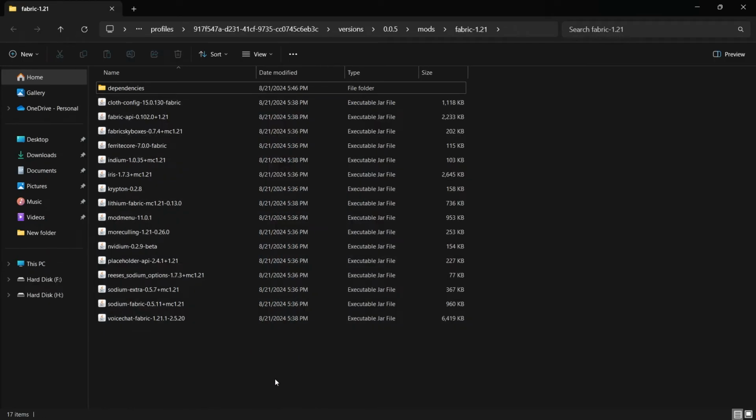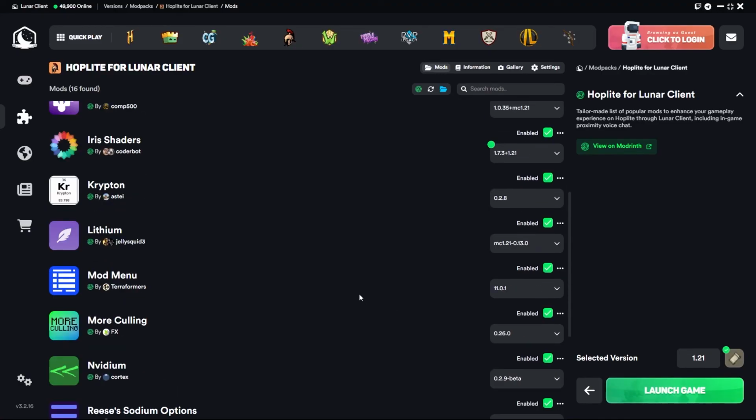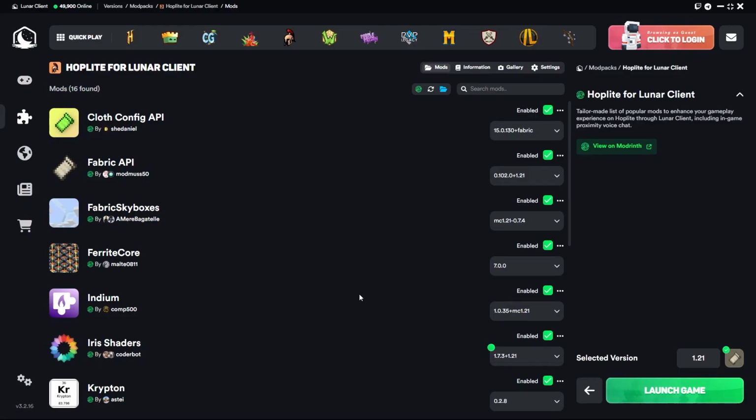Before you proceed, it's important to ensure that the mods you want to add are compatible with the mod loader and Minecraft version that the mod pack is using. You can verify this information at the top of the mods list in the Lunar Client, where it will show the version number and mod loader type. Once you've confirmed compatibility, download the mods you want to add.